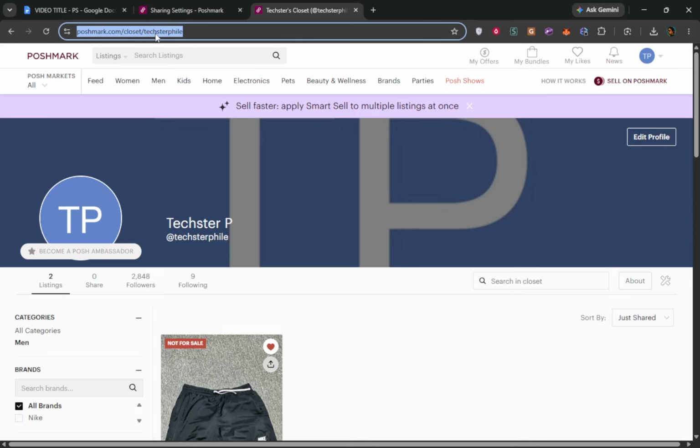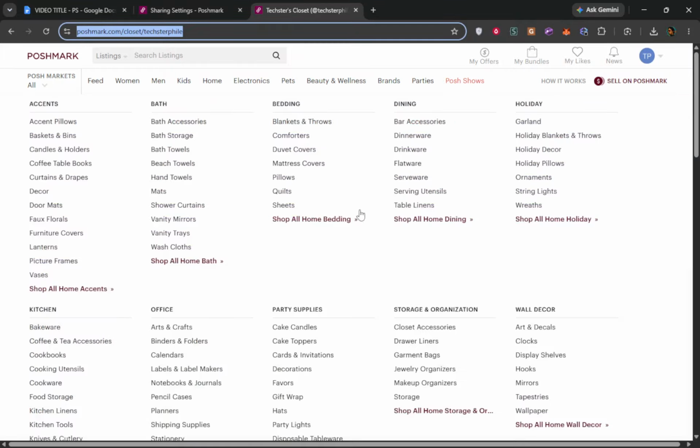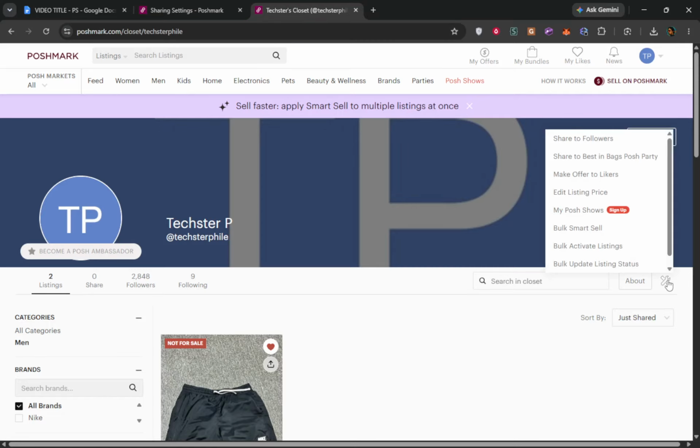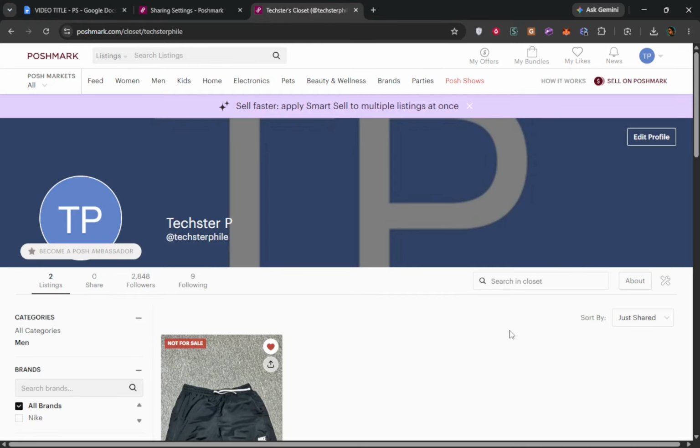Sharing your closet link opens up opportunities for others to browse your listings easily. This can lead to increased visibility and more potential sales, which is always a good thing. In conclusion, finding your Poshmark closet link is a straightforward process that can enhance your selling experience. It allows you to promote your items effectively and connect with a broader audience. Remember that sharing your link can lead to increased traffic to your closet, so take advantage of this feature.